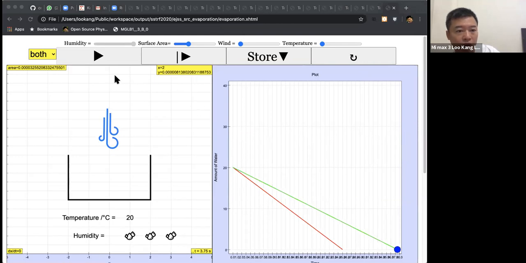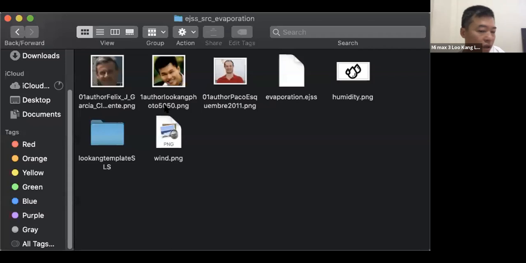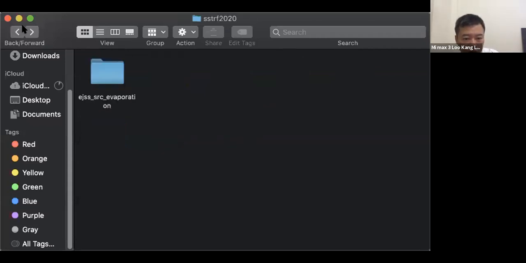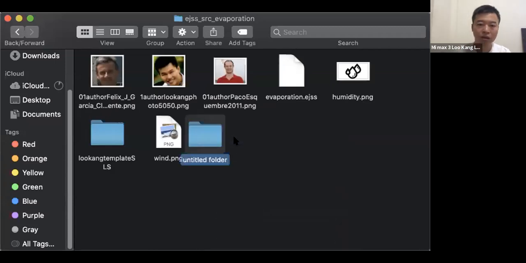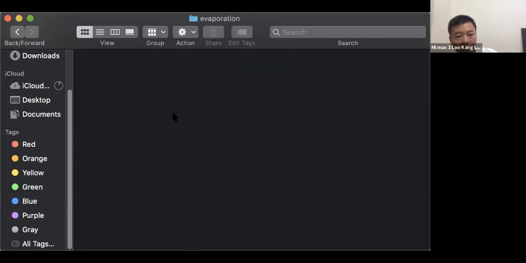Let me show you my file manager. So I think this is your folder. I'm going to create a new folder. The folder name keeps the same as the file name: evaporation. Why keep the same name? It is for ease of finding the file later on. So I'll paste it here.